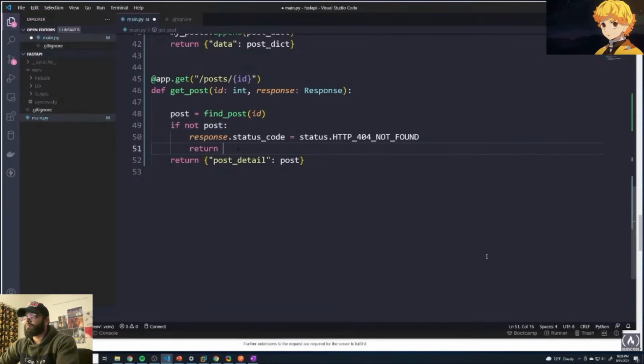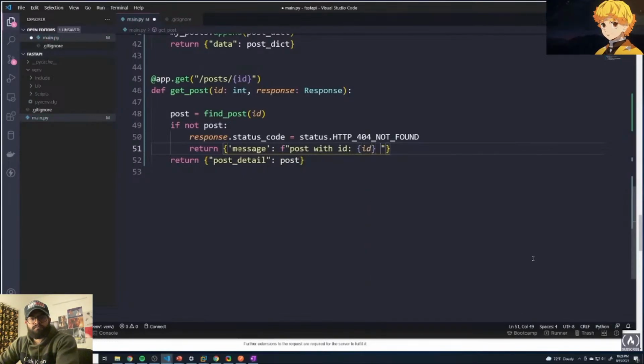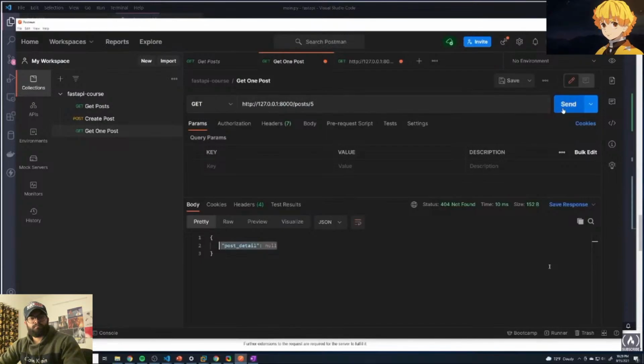And we'll just say, in this case, message. I'll just say message, as an f-string: post with ID, and then we'll pass in the ID, was not found. All right, and now if we try this, look at that, we get our error, post with ID was not found, and that matches up with the ID that we gave it, and we got our 404.